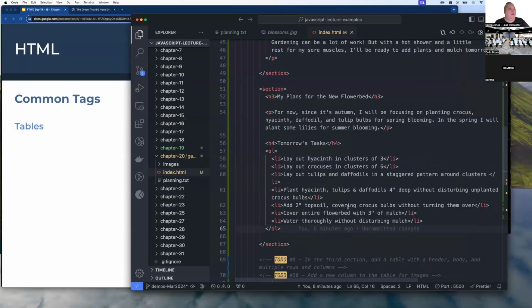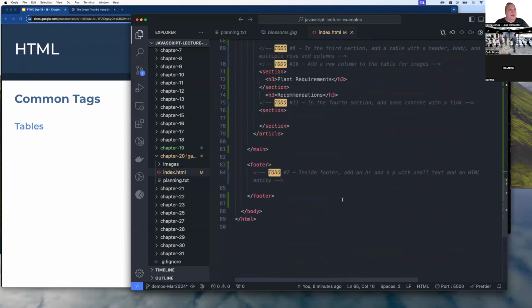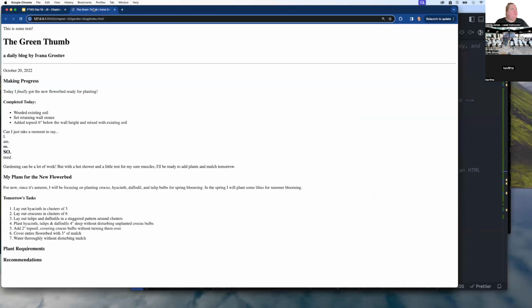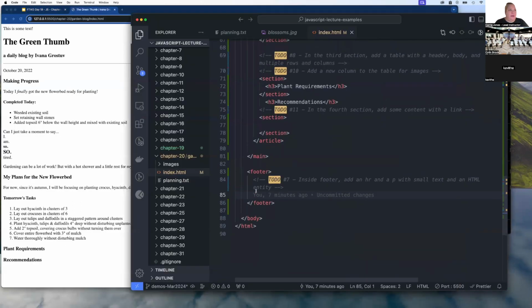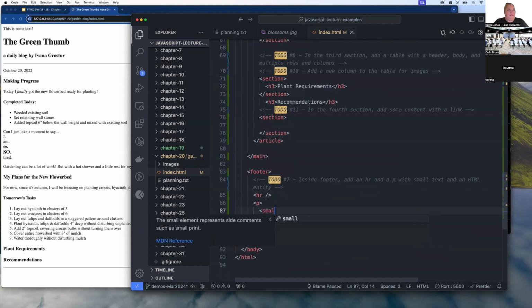And one more thing I'm going to show you before we move on to talking about tables. Down here in the footer, we can actually go ahead and add this content based on what we already learned. So I'm going to put another HR, one of those little hard rule lines, so it actually shows where the footer is. And then I'm going to just put a simple paragraph and add small text.